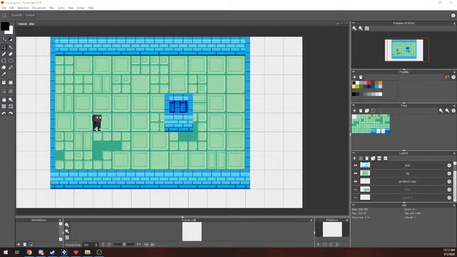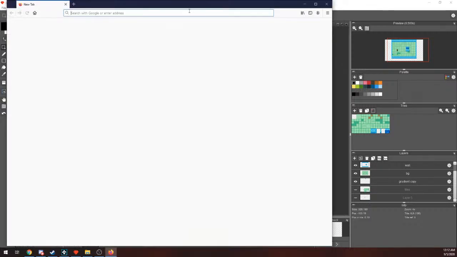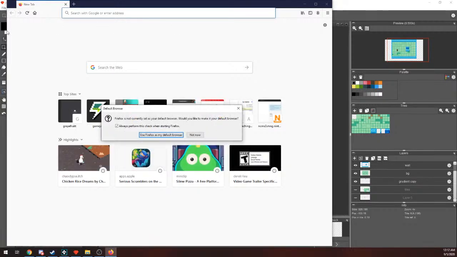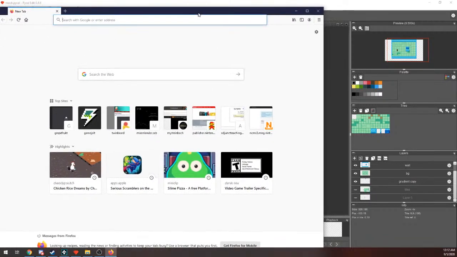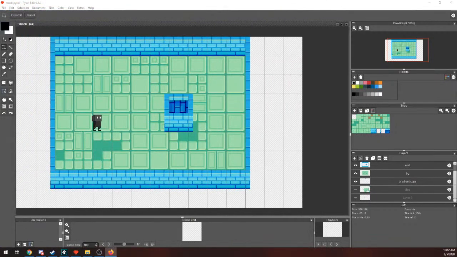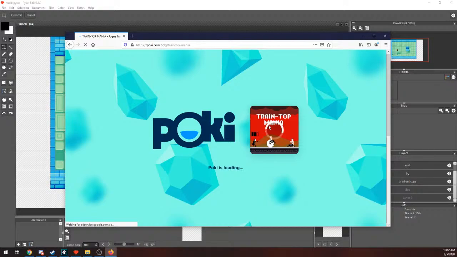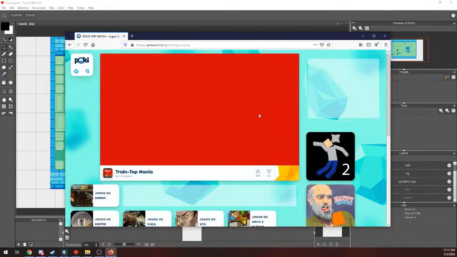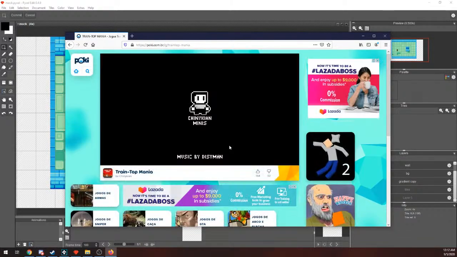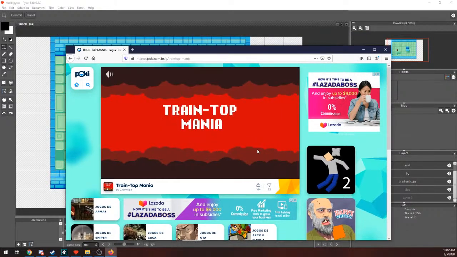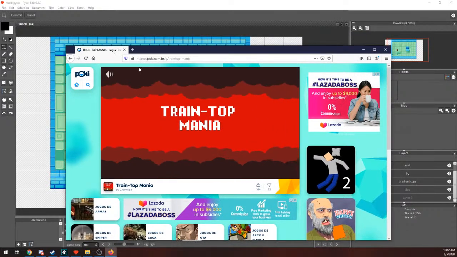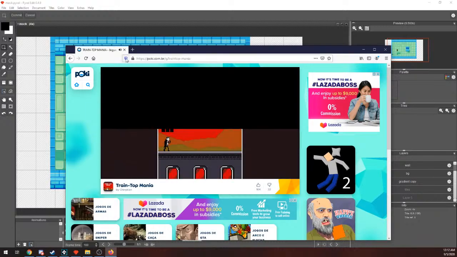Train Top Mania. Hang on, where is it? Train Top Mania. Yes, there we go. I don't like the icon that they gave. Anyways, oh, loud.